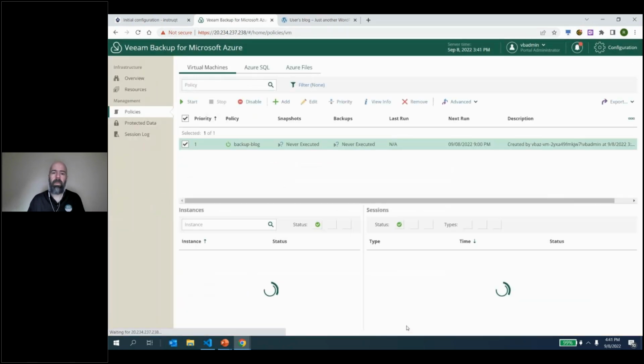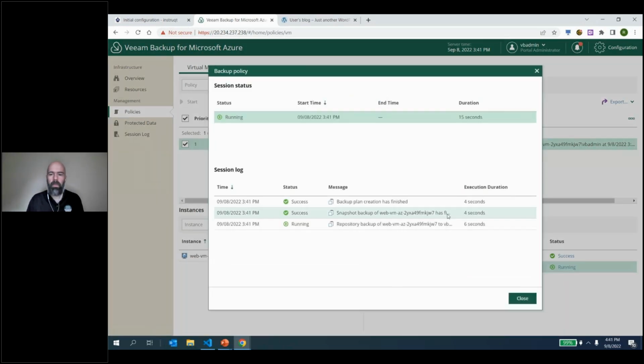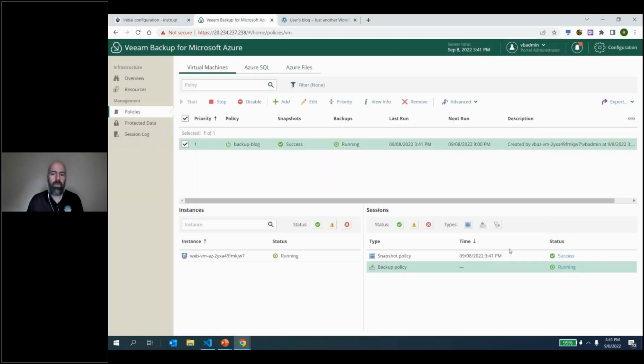It's done. So we're going to execute backups every day. We don't want to wait until 9 p.m., so we just start the backup. And while this is running, you can see here that it's started automatically the snapshot policy and the backup policy. First it creates the snapshot, then takes the snapshot and creates the backup. Snapshot was pretty fast. Yeah, it will just start collecting data.